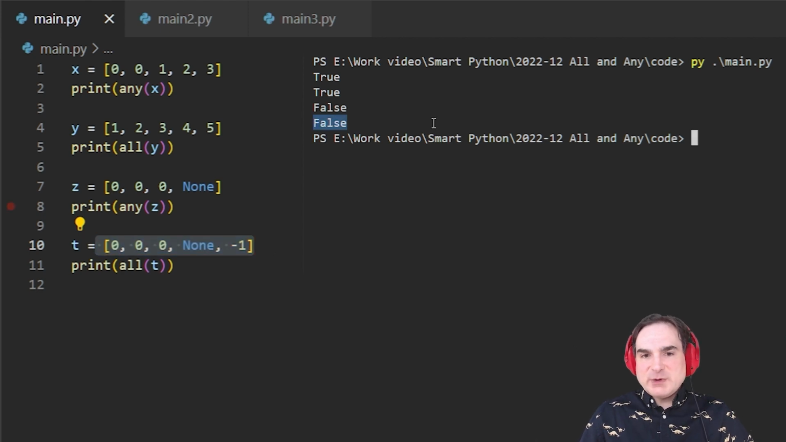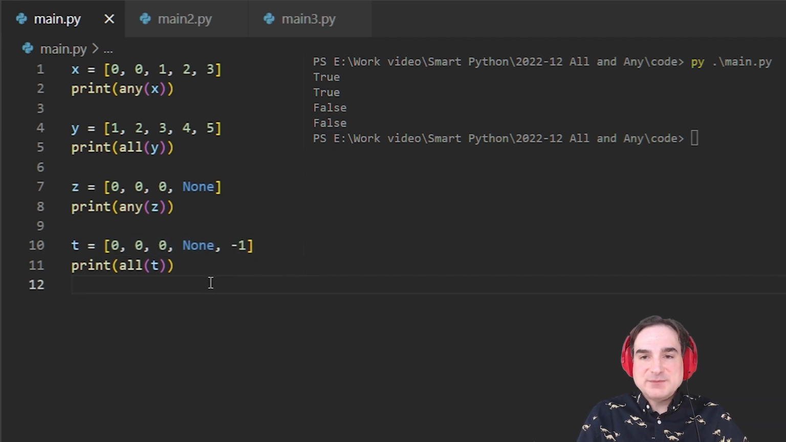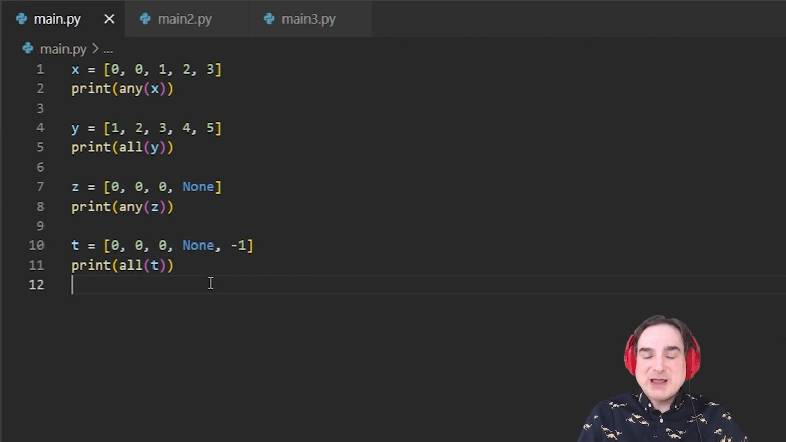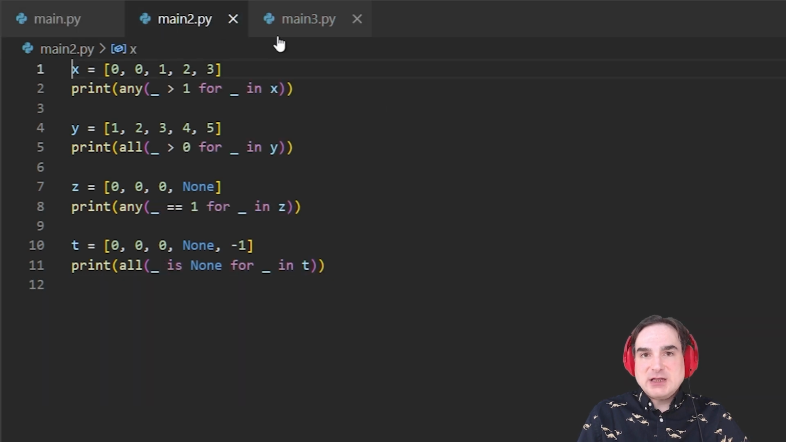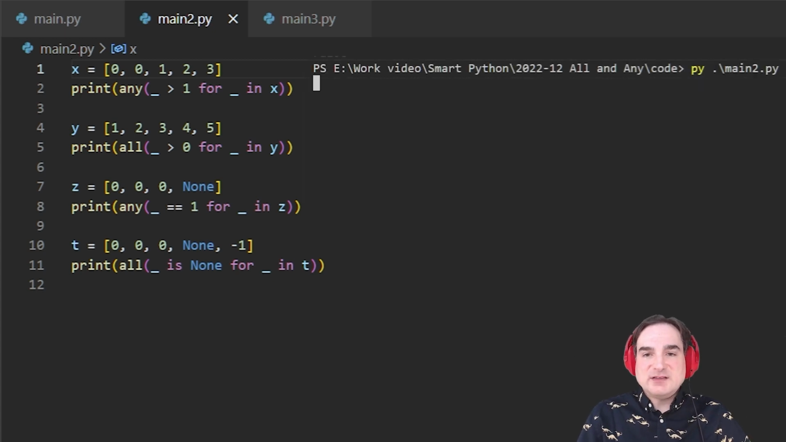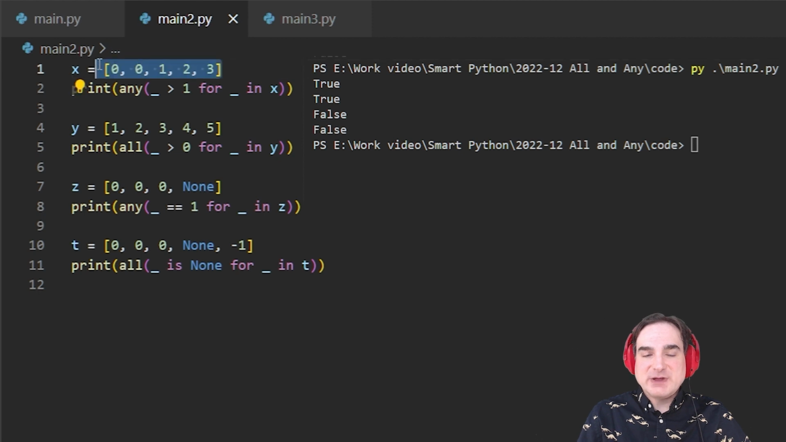Now, what if we want to perform more elaborate evaluations on these lists? Well, we can do that by simply wrapping our iterable in a generator and yielding a Boolean value, a true or false, for each item by way of an expression. For instance, for this first one, we test to see if each element in x is greater than 1, and that will yield either true or false.